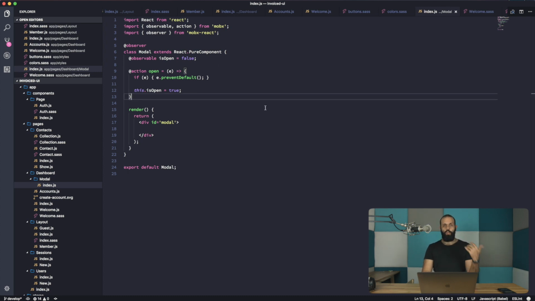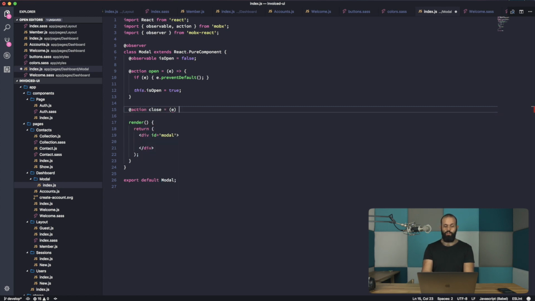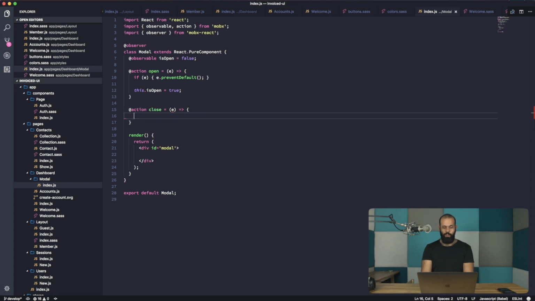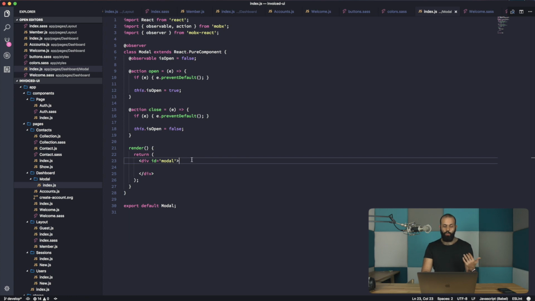So we also need to be able to close our modal box. So action close equals E, and then something like that. If E, then E.preventDefault, something like that is good. And basically all this needs to do is this.isOpen equals close. Nope, false. My bad. All right. So that's really all we need in terms of toggling our modal box open and closing.